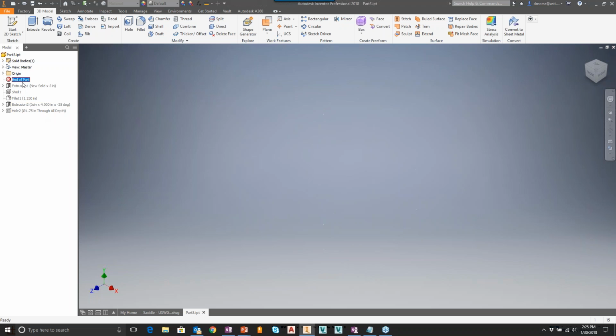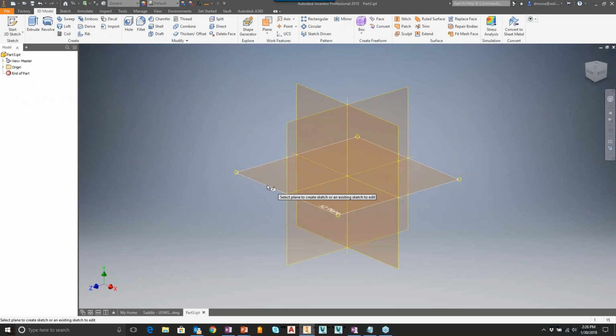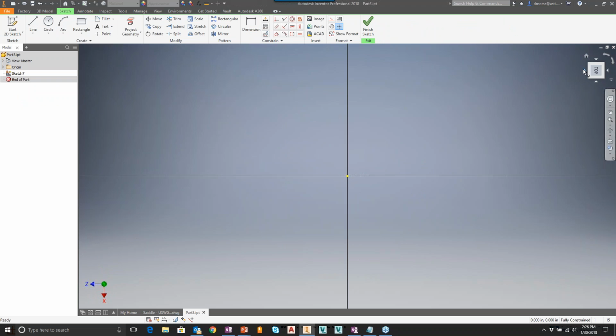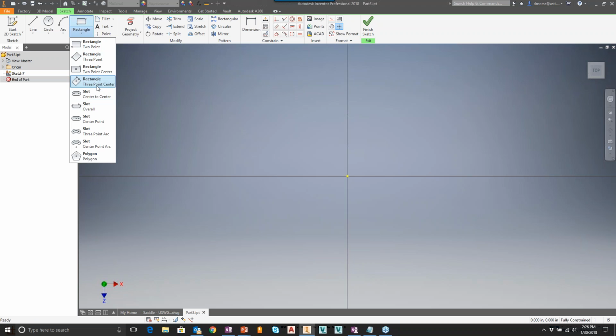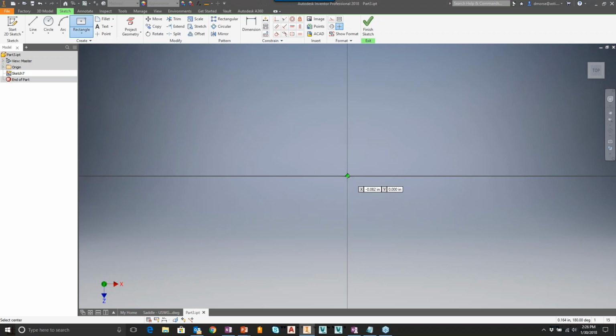All right, so let's just go ahead and do that. So what I'm going to do now is go ahead and create a part here. And I'm just going to do a 2-point center rectangle.